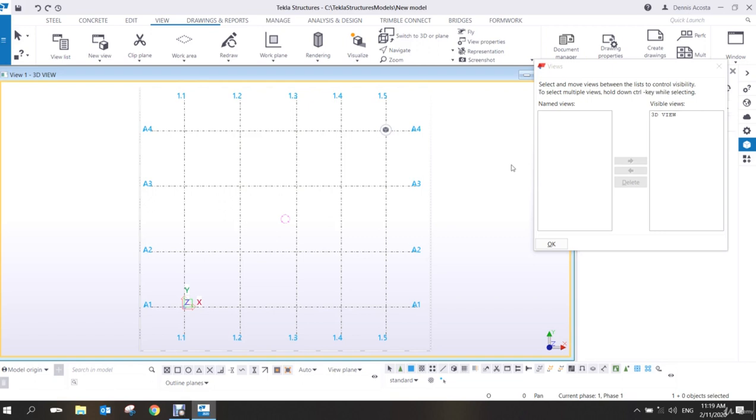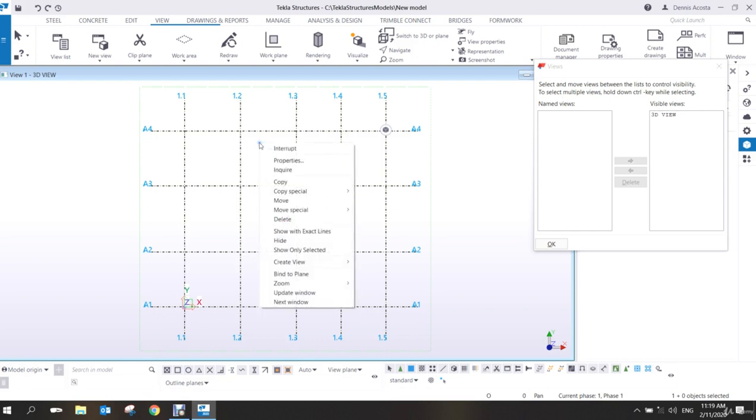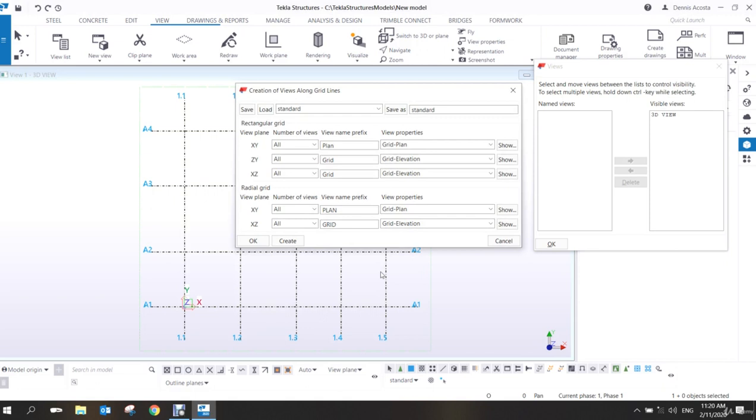Okay, now, if you have the 3D view, let's create the grid views. You know already how to create it manually. Now this time, I'm going to show you how to create it quickly. So as simple as this, select the grid, right click on your mouse, and then look for view, create view, and then along grid lines. Create view along grid lines. Can you see that? Yeah. Click that one, so it will show up this creation of view along grid lines.